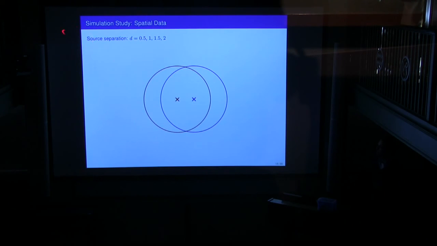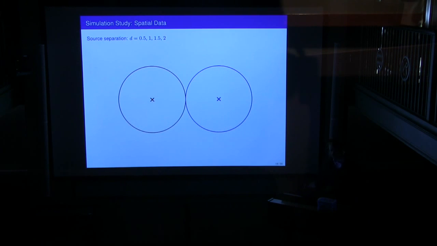And one of the settings is their separation. Okay, so this is the smallest separation. So they're very close together. The circles are the source regions that I just defined. And these are very close together, and then as they get further apart, they will be easier to separate.